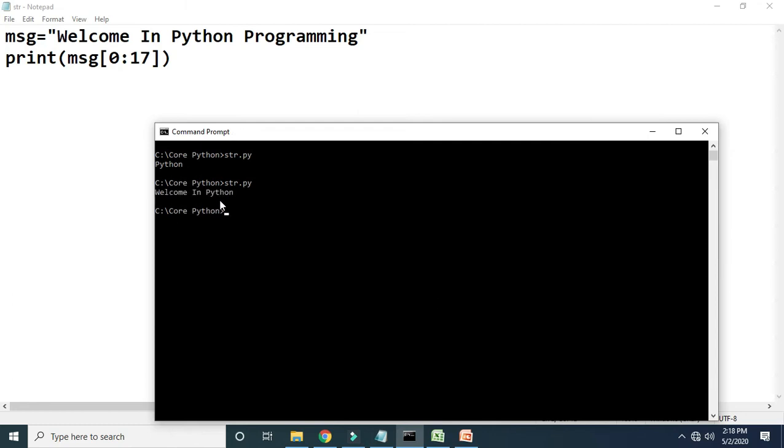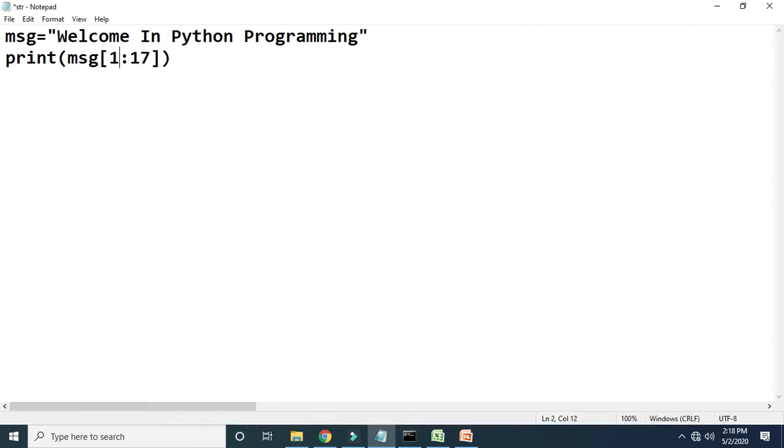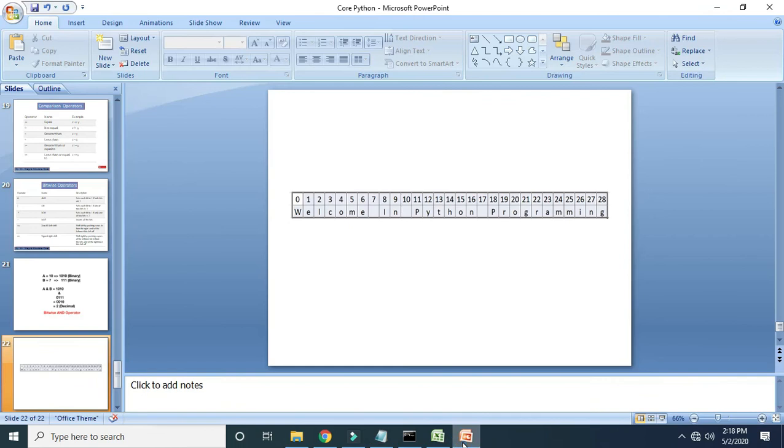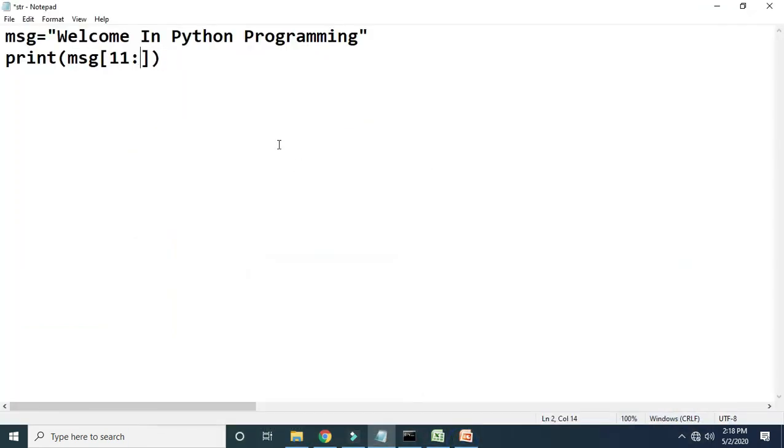Suppose you want to display only Python programming, then in that case we have to start with this p of Python. So what is the index of this p? It is 11. And we have to proceed up to this g. So if this is the case, then we have to pass the index of g as well. Here actually you have to pass 29.